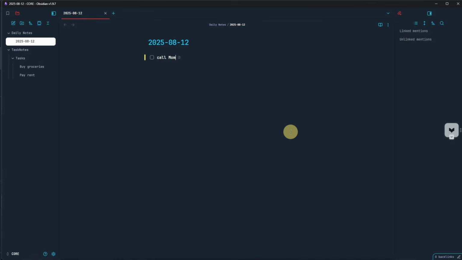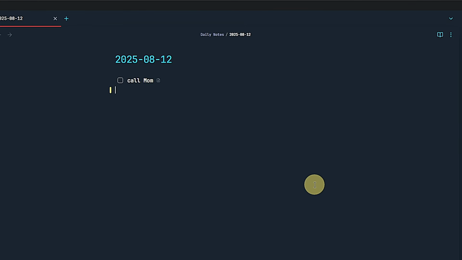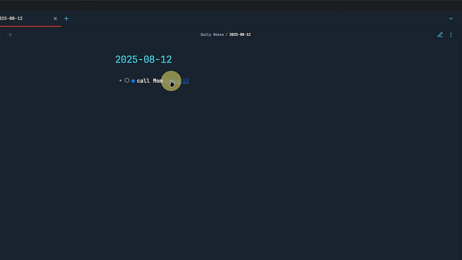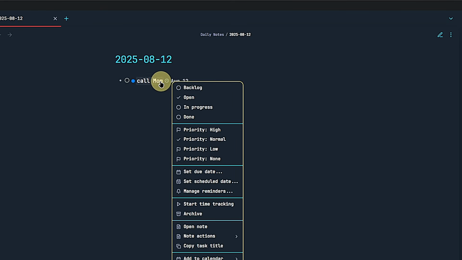We can start with a regular checkbox in any node. Let's say we want to remember calling our mother. TaskNotes detects that this is an inline task and gives us a small convert button next to it. We click that icon and TaskNotes creates a new node and converts our inline task into a link to that node.